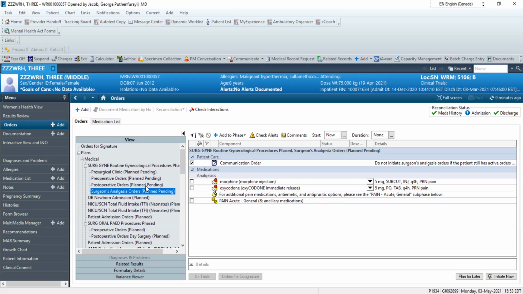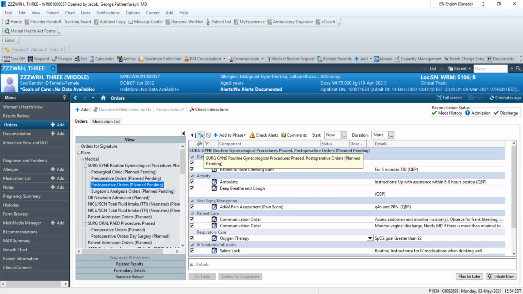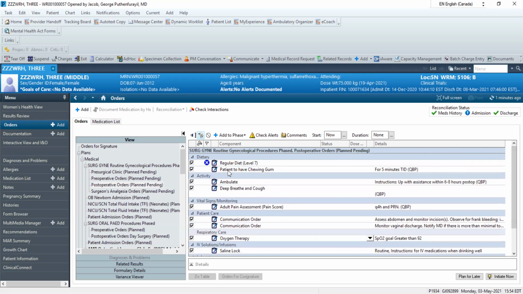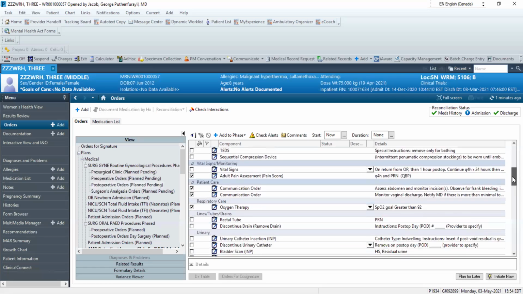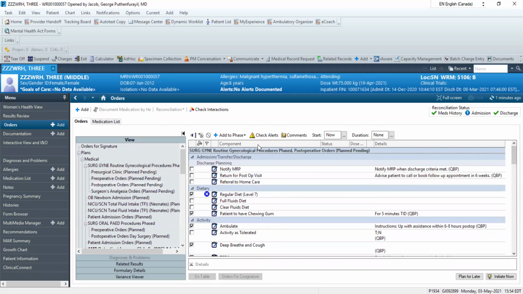So I'm going to click post-op orders, and you'll see there's a little funnel button there. I'll click that just to get a sense of what is already checked within this power plan. Now, obviously, I could just individually check off things, but to do it each and every time can be tedious and sometimes you can miss things. So what I end up doing is I just click add to phase.